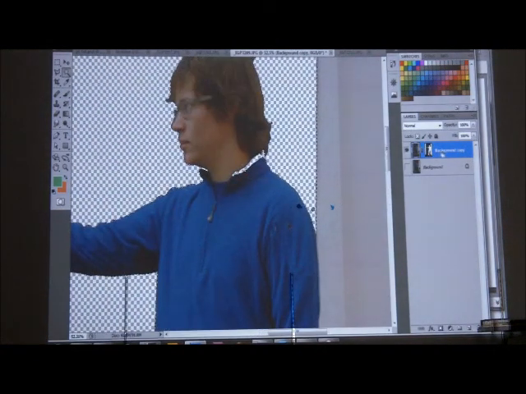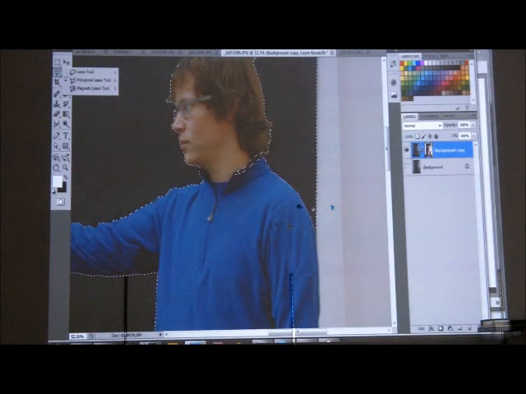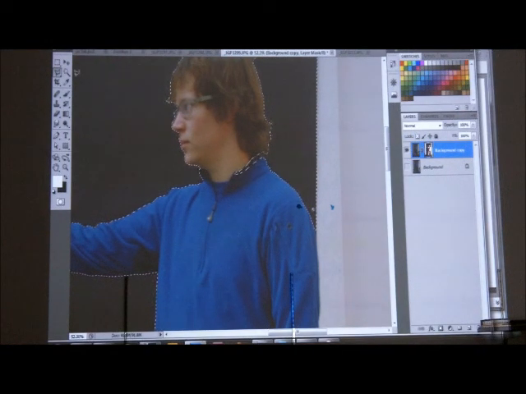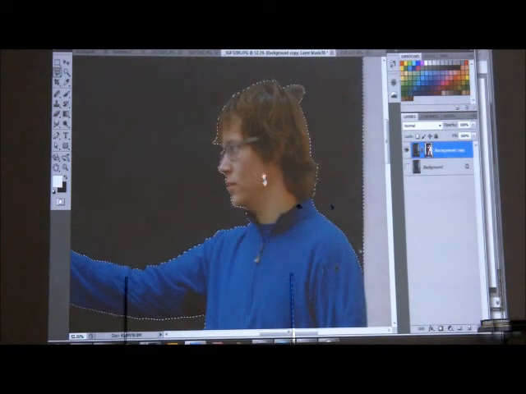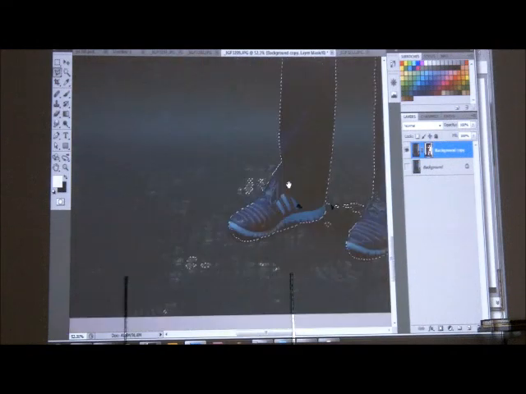But in a case like this, where we're missing some of his neck, we can disable the layer mask, go in there with the lasso tool, and just add a little more to our selection here. And that way we can sort of clean up our selection manually if we have only a few problems.